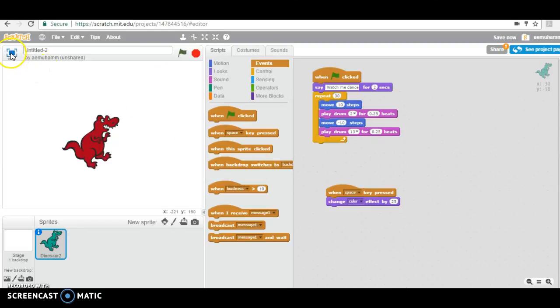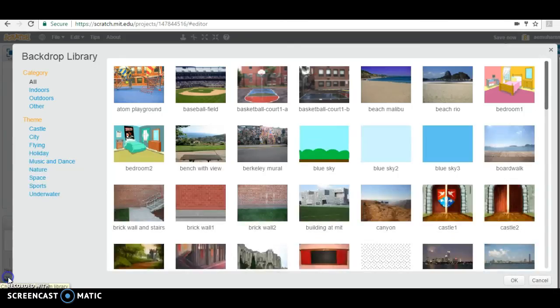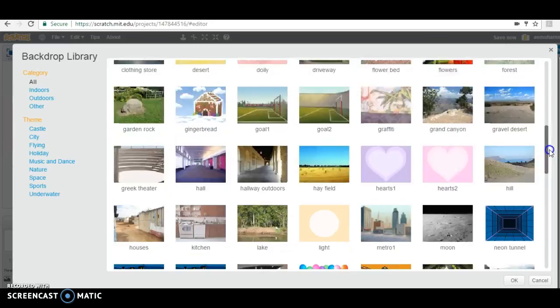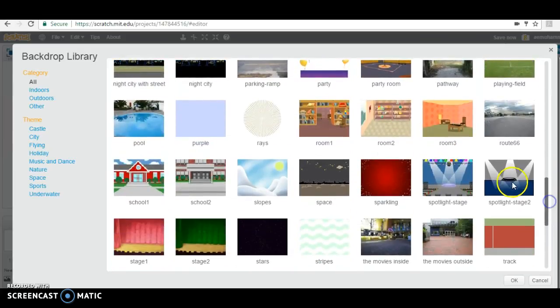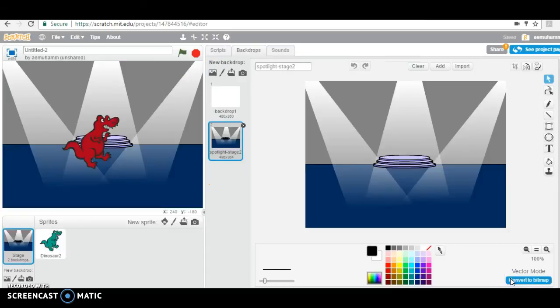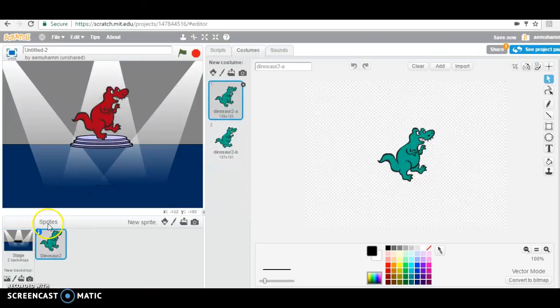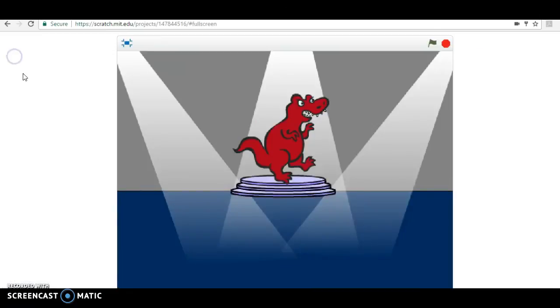So if I click here, oh wait, before I do that, I want a backdrop. So that's down here at the bottom, which gives you a nice little cool background. You can choose from anything that you like. I'm going to click on the stage. And then maybe I'll put him at the top. That's cool. And then once I click here, I can see how this all works out.